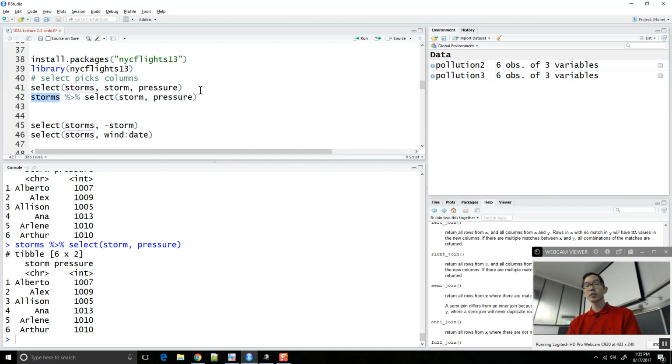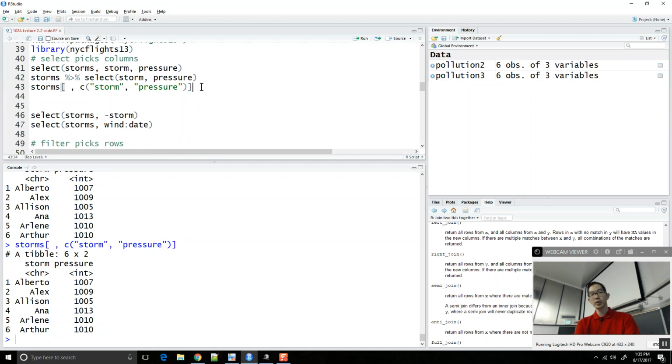You just say we're looking at the data set storms, and from storms we're going to select the column storm and pressure. Whereas, sure, I could use subset notation, and these would return the exact same thing. But in my opinion, despite a few extra keystrokes, this is easy to understand exactly what's going on. And if you're familiar with R notation, you can understand this as well.